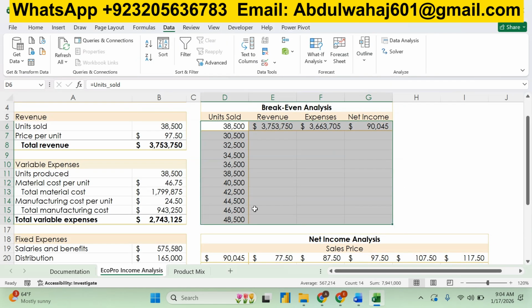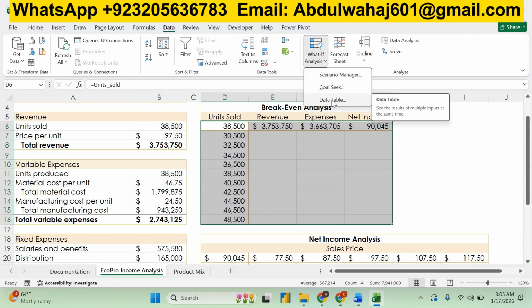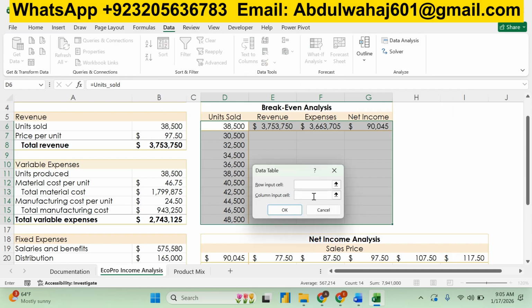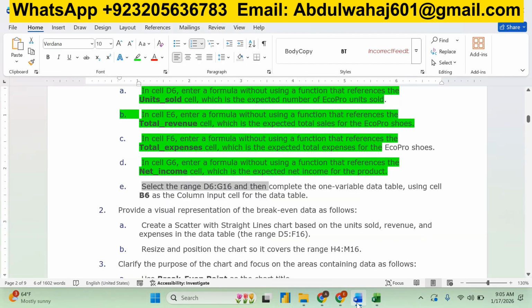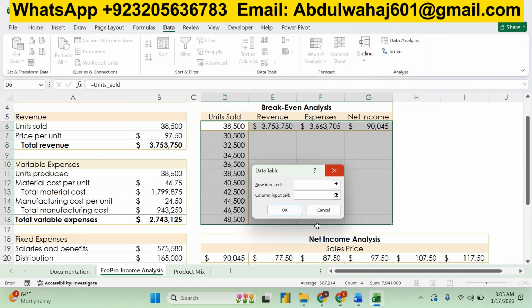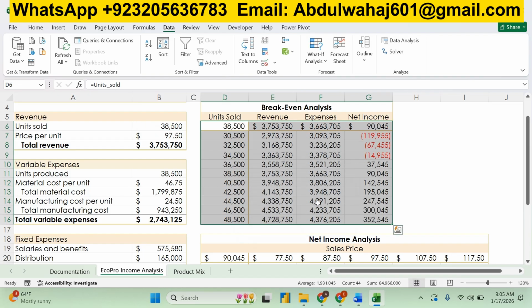To create a data table, we need to go to the Data tab, What-If Analysis tool, and here you need to click Data Table. Now B6 as a column input. This is the row, this is the column. So we have to click B6 as the column input. Just click OK. Now you see that this table has been populated.